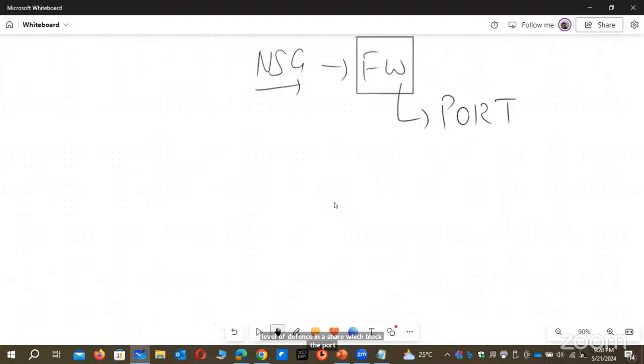So are you aware what is the use of a firewall in simple terms? Or is it new for you? Are you aware what you mean by firewall in a basic way, or is it new? Just put a chat message. New. Okay. So I'll take one small example.